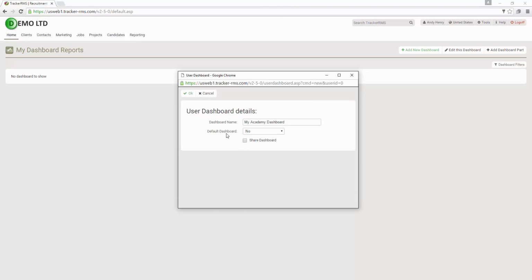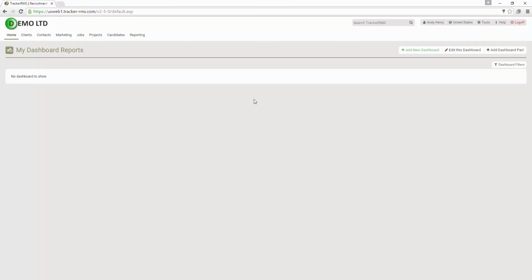Having it selected as your default, once you've applied it, will show that, and it will pull up when you access the dashboards. So here, we'll hit OK, and we'll add the dashboard in. A common mistake here is people will try to add a dashboard part, but all we've done is just build and add the dashboard, and now we have to select it.